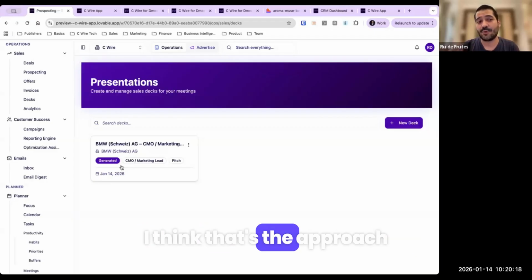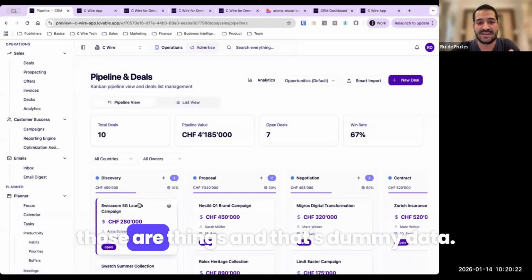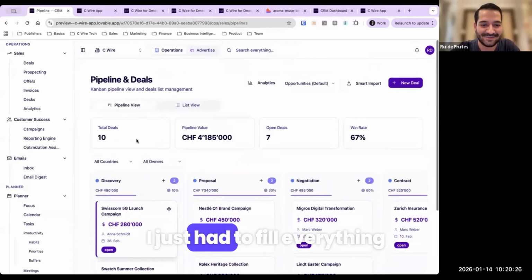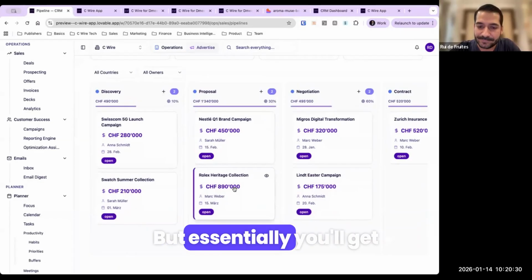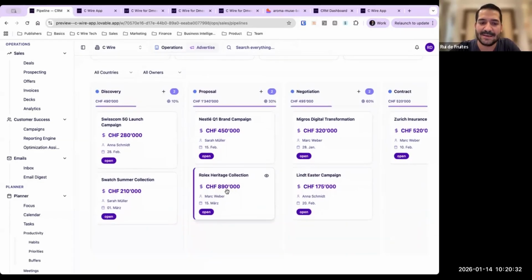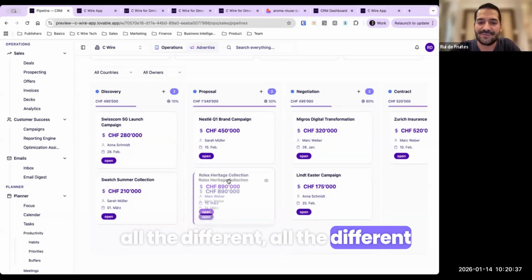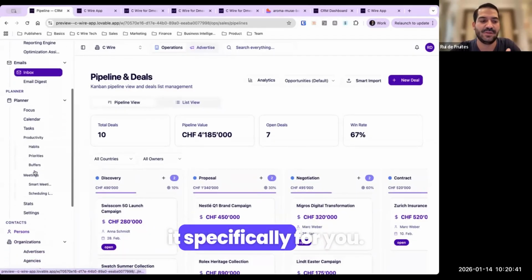I think that's the approach, and essentially building the CRM. Those are things, and that's dummy data, so don't look at that. I just had to fill everything with dummy data for the demo, but essentially you'll get all the different features that you would have in a CRM, but you start building it specifically for you.